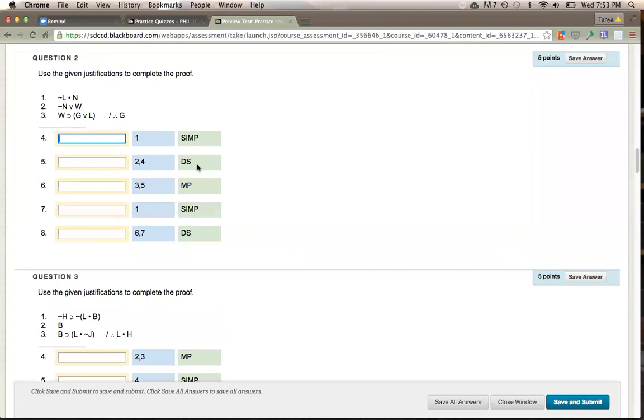2 for DS. So I know that I'm going to look at 2. That's a disjunction. And 4, and I'm going to use DS. So 4 needs to be the negation of one of the disjuncts. So which one of my things I could put on line 4 is the negation of one of these disjuncts? N is. So now we know we're going to get N, and then 2, 4 disjunction. We've got the negation of not N here. So we can conclude the other disjunct by disjunctive syllogism.